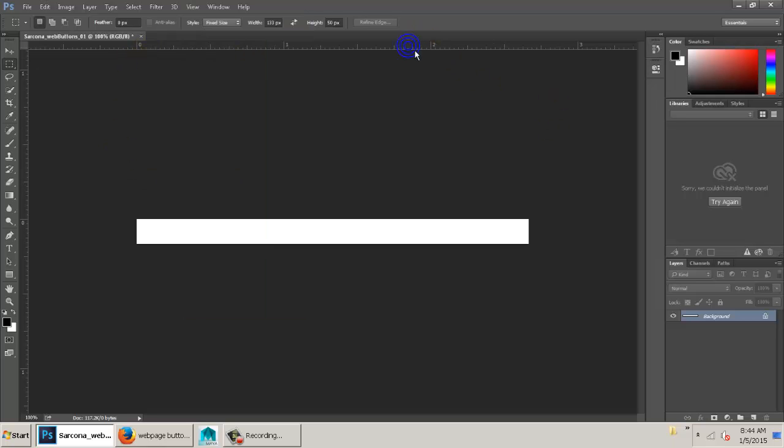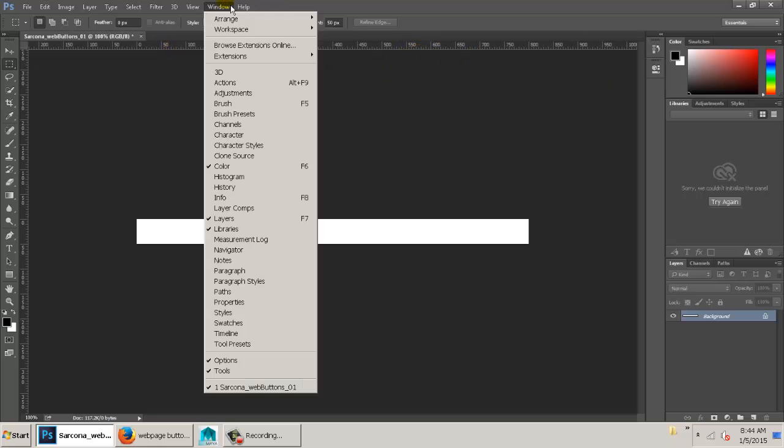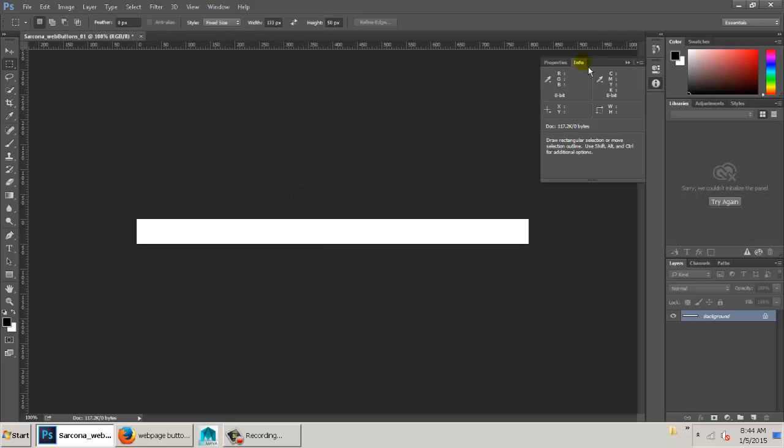So I'm going to right click in the ruler and say pixels, and this will make it a pixel ruler. Okay, I also want to bring up my info. So I'm going to go to Window, Info, or I could hit F8.